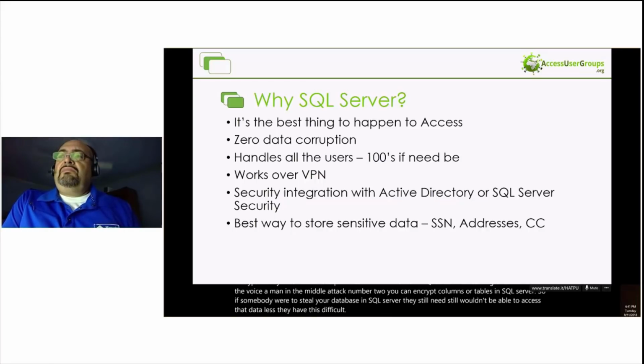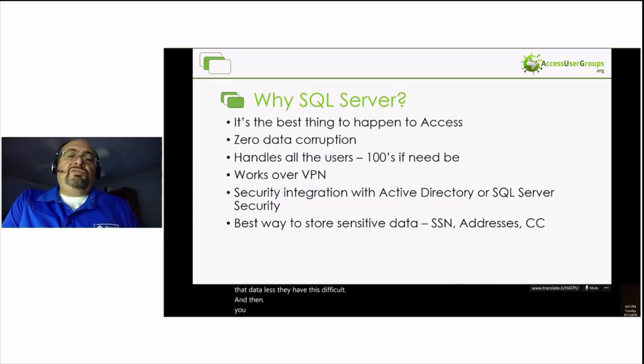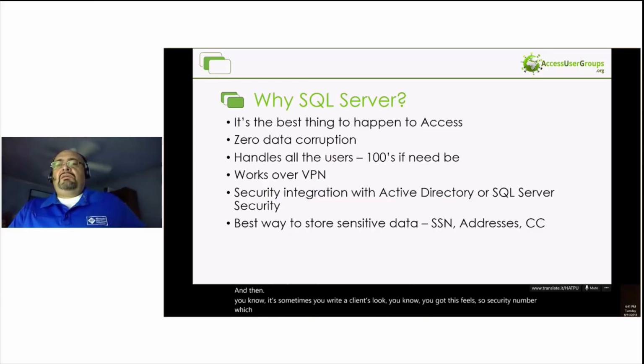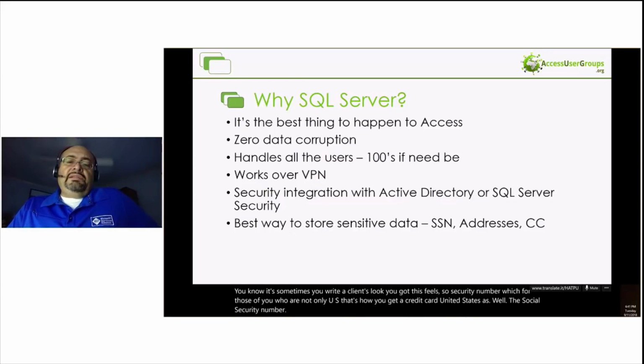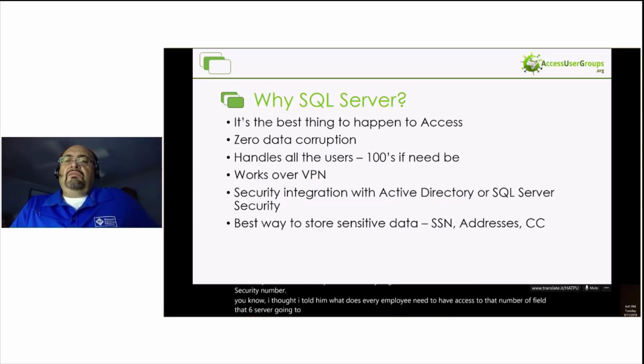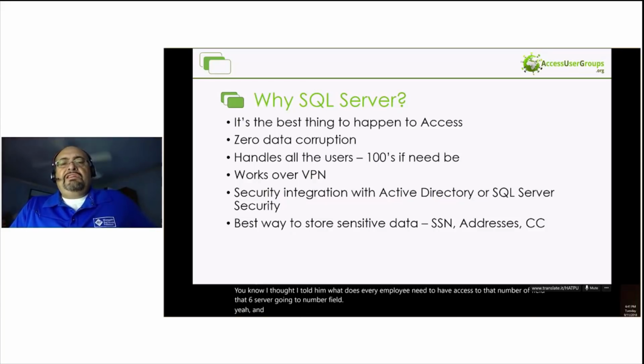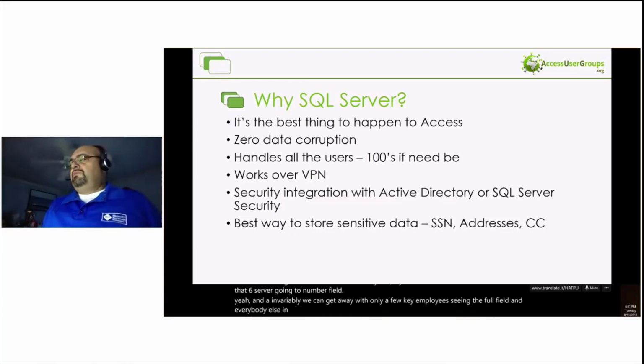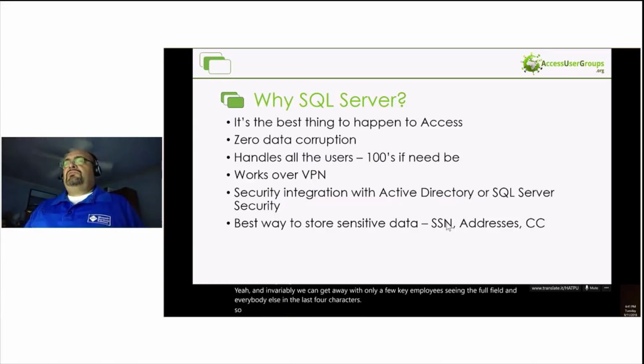And what I sometimes tell clients is, look, if you've got this field, Social Security number, which, for those of you who are not in the U.S., is how you get a credit card here in the United States, does every employee need to have access to that number field, that SQL Server number field? And invariably, we can get away with only a few key employees seeing the full field and everybody else seeing the last 4 characters. So it's something that I always bring up when I walk into a new customer and I see these security vulnerabilities.